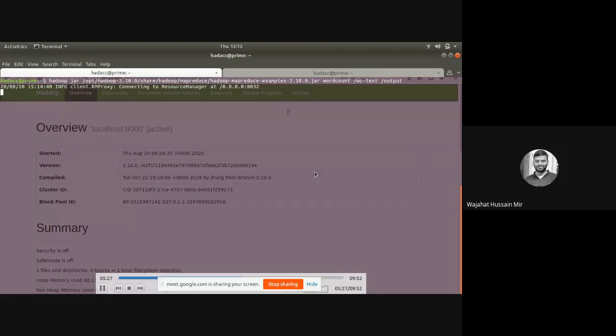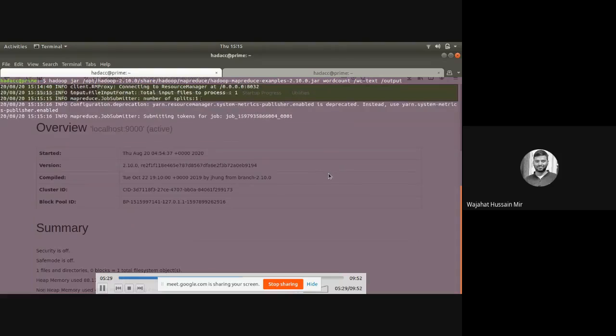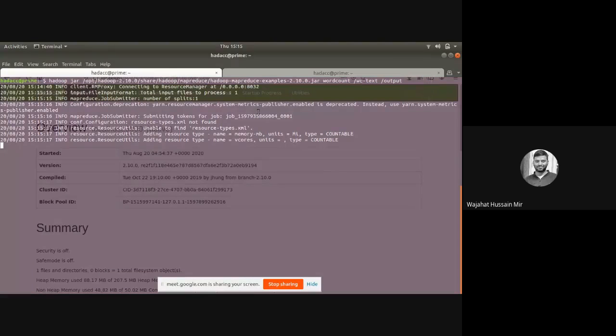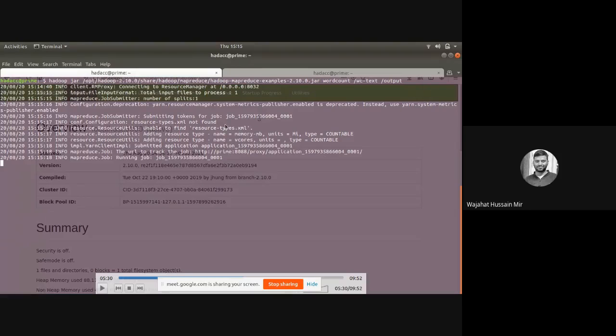This will take some time, unless it gets started. Submitting tokens for the job. This is your job ID. You can get this information also via that resource manager.